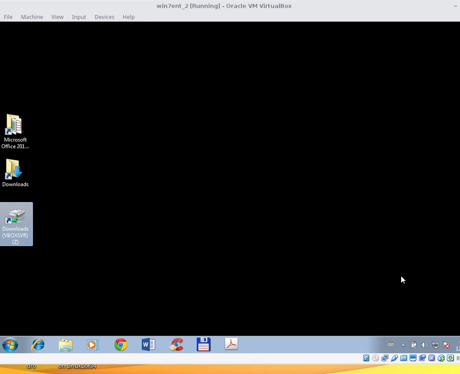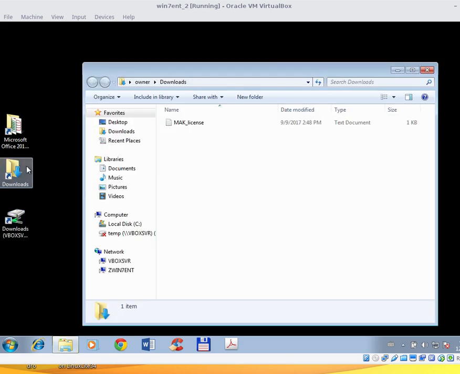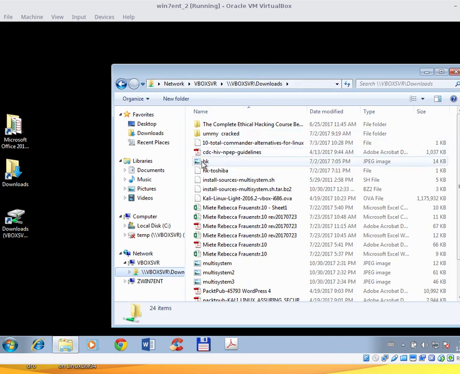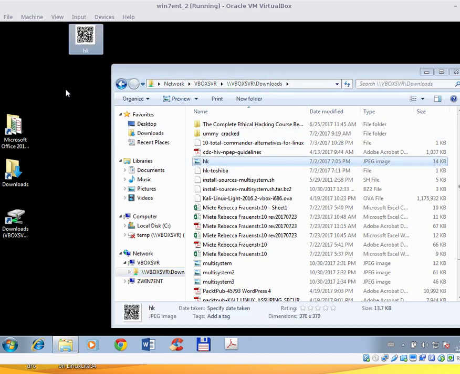And now if we go to the downloads folder here, we see on the bottom here the VirtualBox server, and the VirtualBox server is linked to the downloads folder. And for instance, now if we look at this file here, which is on the underlying Linux server, we can copy and paste things very easily. And we can, for instance, rename this one.